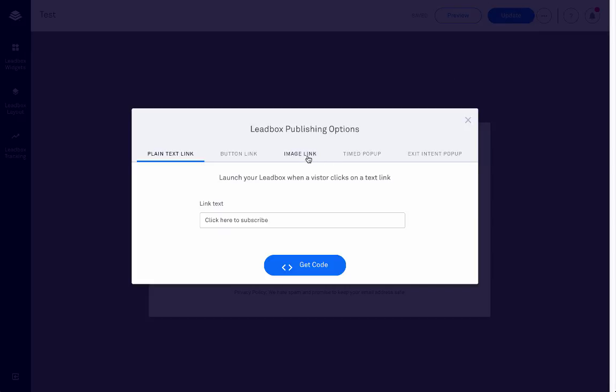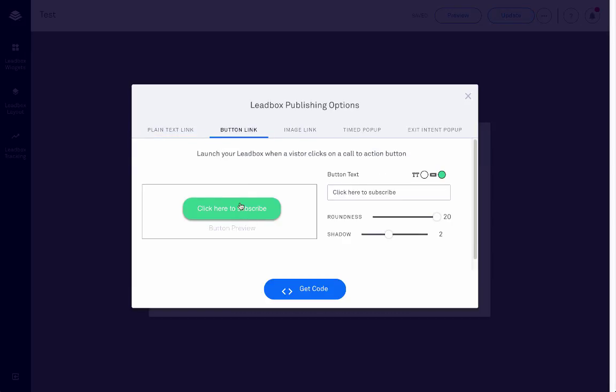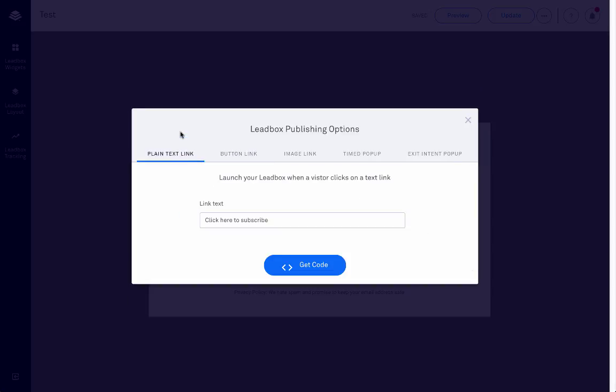So we're going to do it as an image, but again, notice you can do it as a timed pop-up. You can do it as a button, so you can have it look like that, or you can do it as just a simple plain text link. So if you want it to be just a word that someone clicks and have that box pop up, you can absolutely do that as well. Okay, so we're going to do it as an image link.